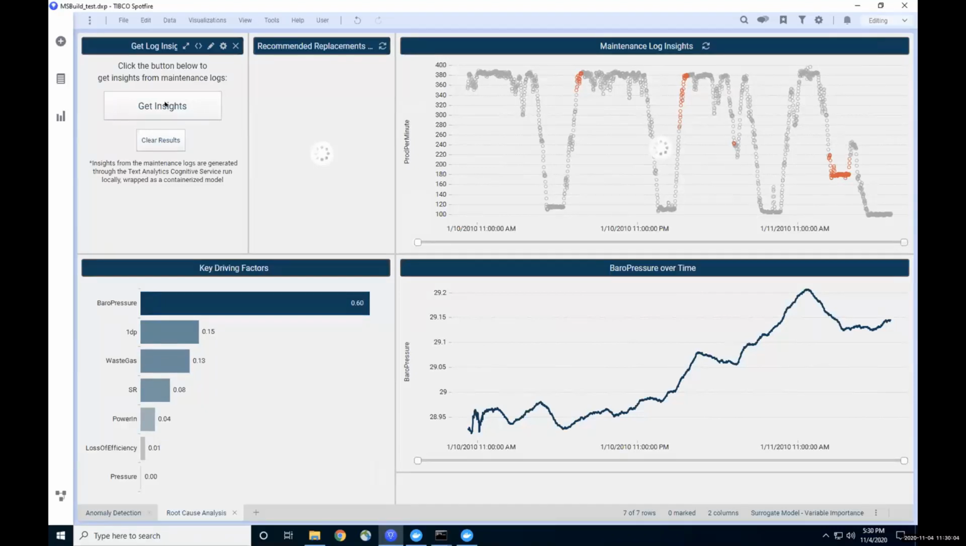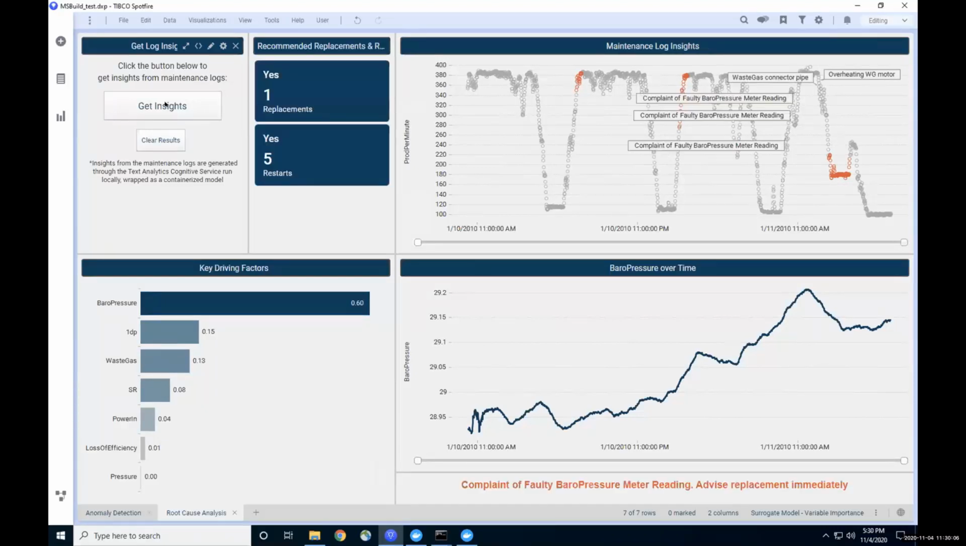So by clicking on this Get Insights button, we see a few things happening here. On the top right, we now see the time window which we selected on the previous page. And on the y-axis is the metric that we are interested in detecting anomalies and learning more about, which is production per minute. You can also see some of the maintenance actions that were carried out around that period of time. And what we see in this little chart is a more condensed view, which says, what were the actions taken by these engineers?